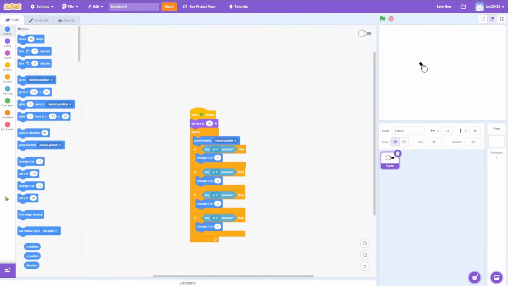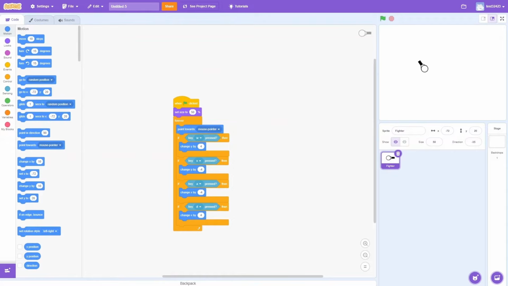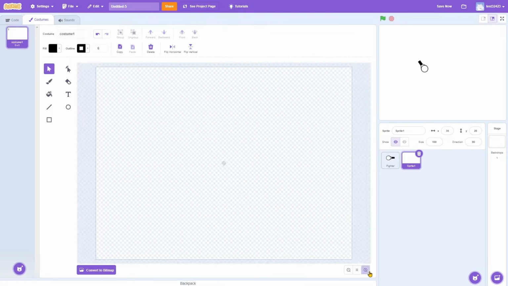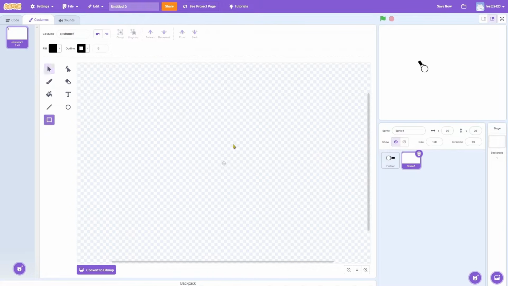So the next thing we're going to want to do is to set up the bullet shooting. Okay, so the first thing we're going to want to do to set up our bullet shooting mechanism is to go down here and create a new sprite, and we're going to want to paint a new sprite. So the bullet is really just a simple costume. It's just going to be a rectangle.